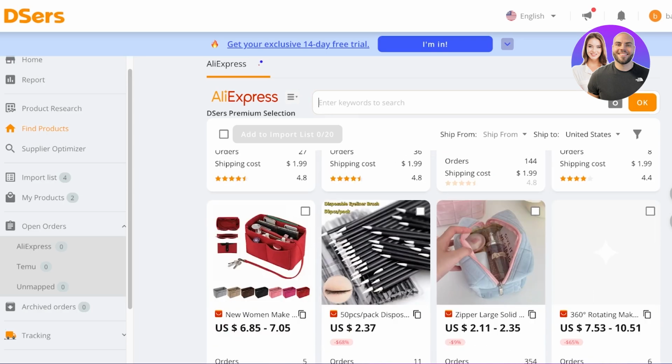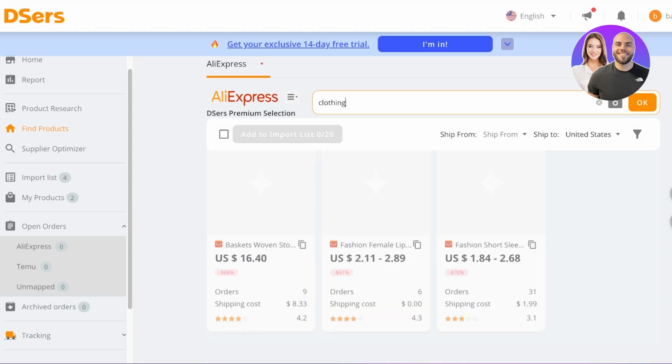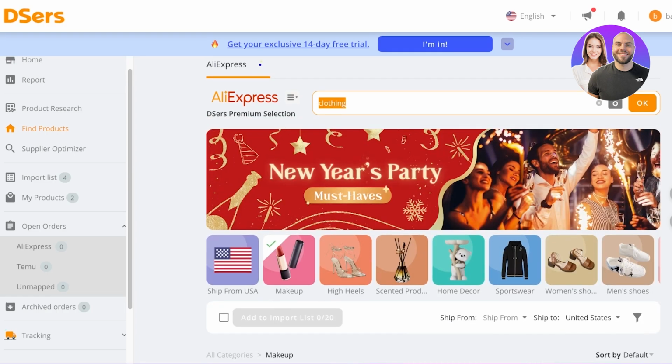Now, I don't think these are going to be good sellers, so I would rather go for clothing. So I'm just going to search for clothing or dresses or tank tops, whatever you're looking to sell. I'm going to search for dress over here.